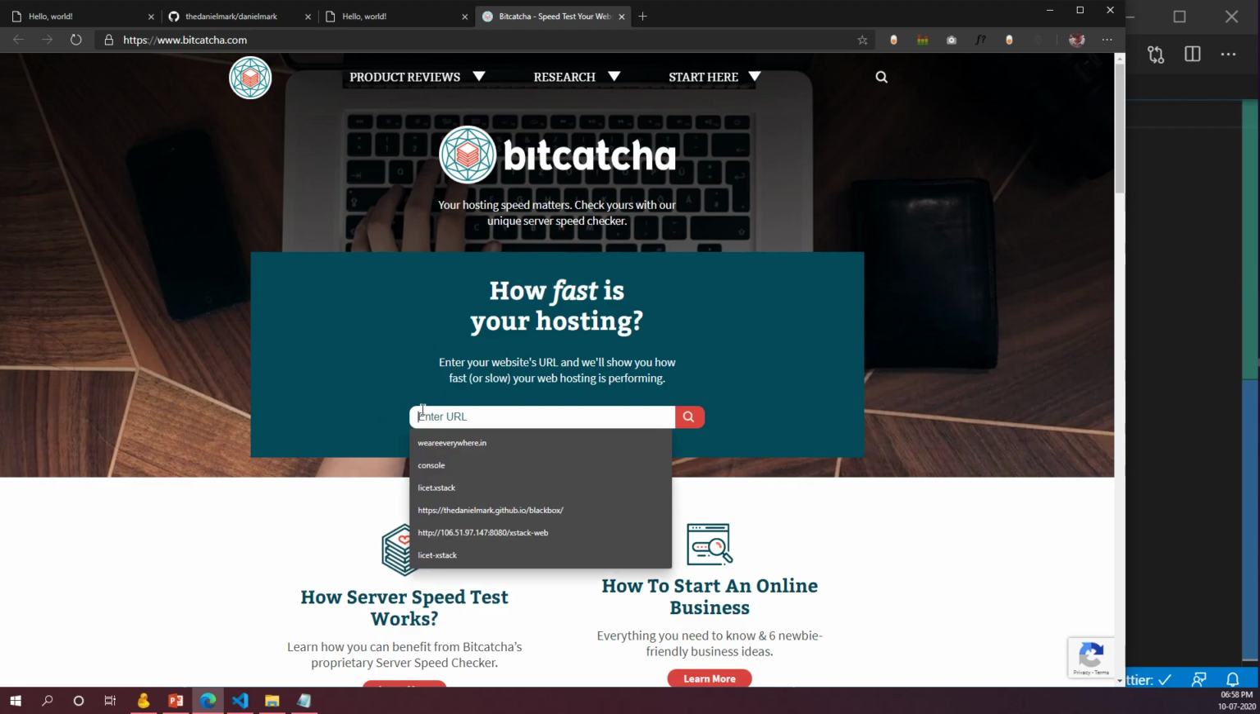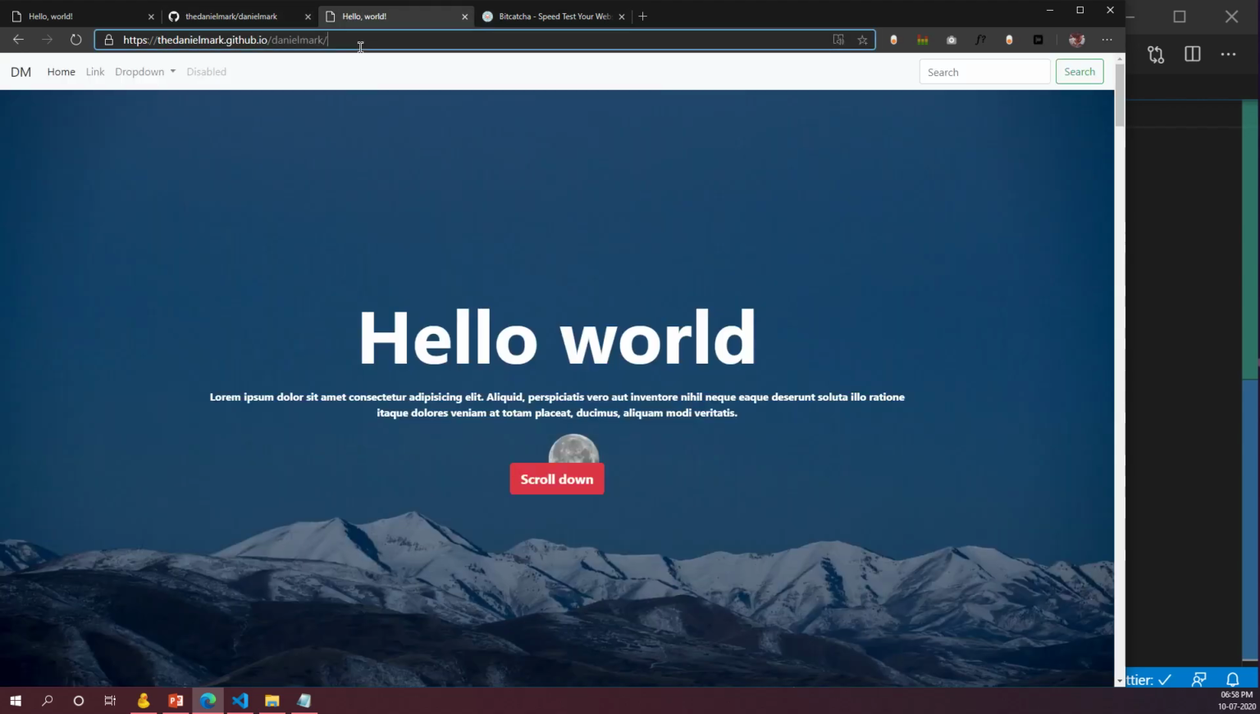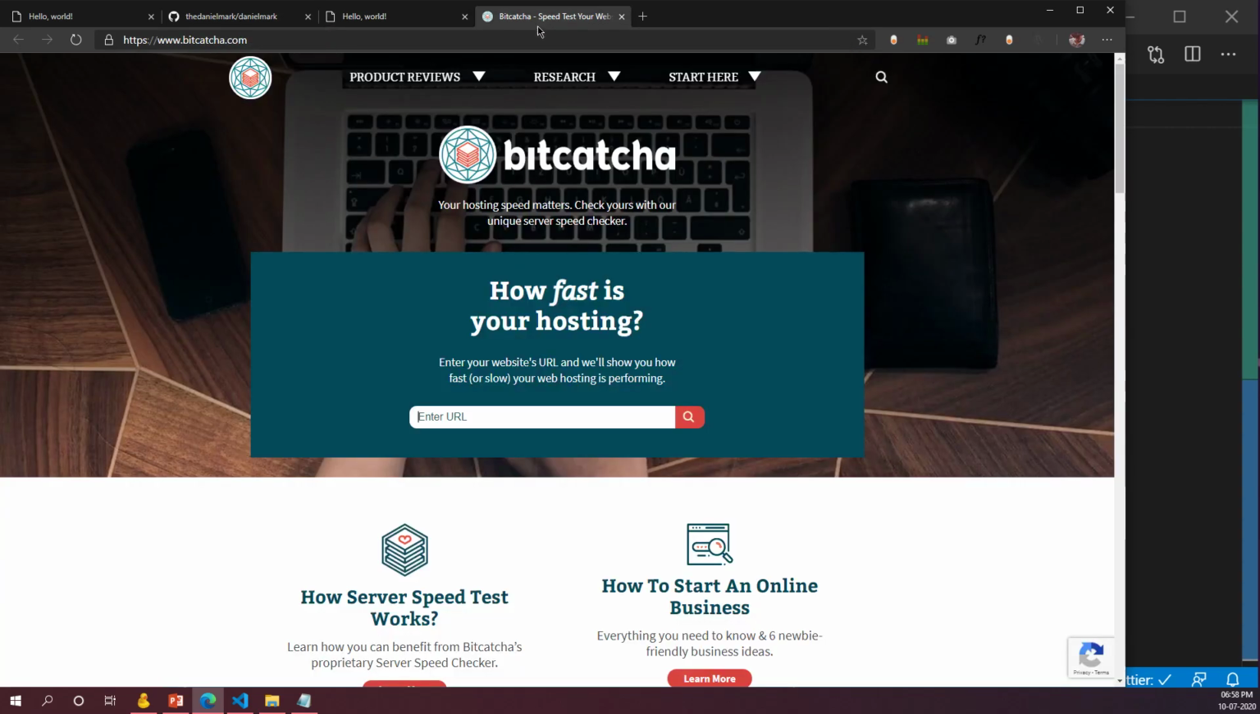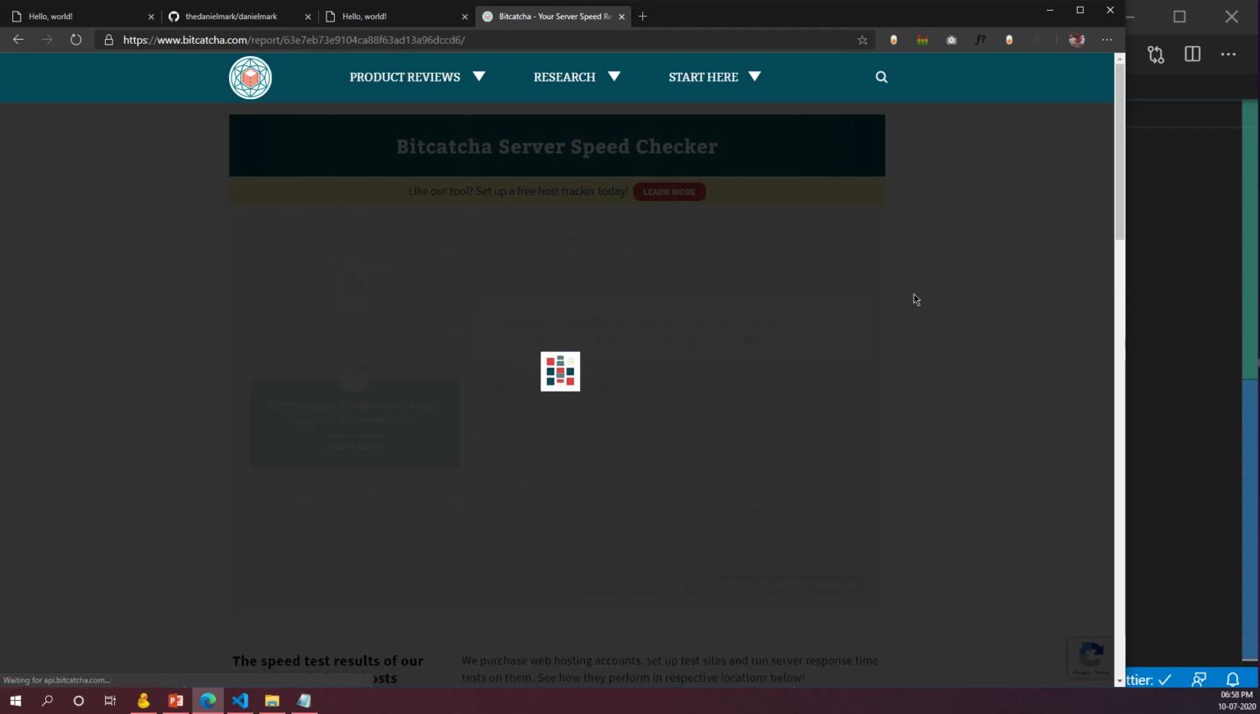The minute you upload a URL over here and you hit the button, they'll send a request from all those 12 servers to your server. And then they'll tell you how long it takes to connect. So what I'm going to do is take my website's link over here, paste it in here, and hit the button. It'll load for a second, and it'll tell me the time it takes.